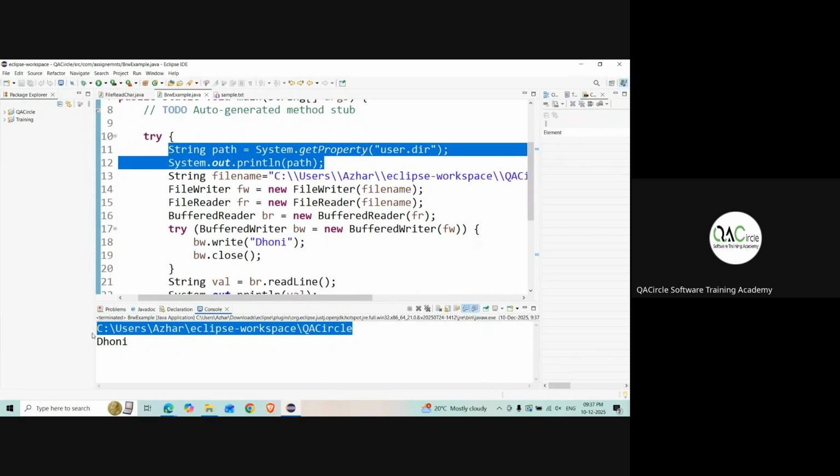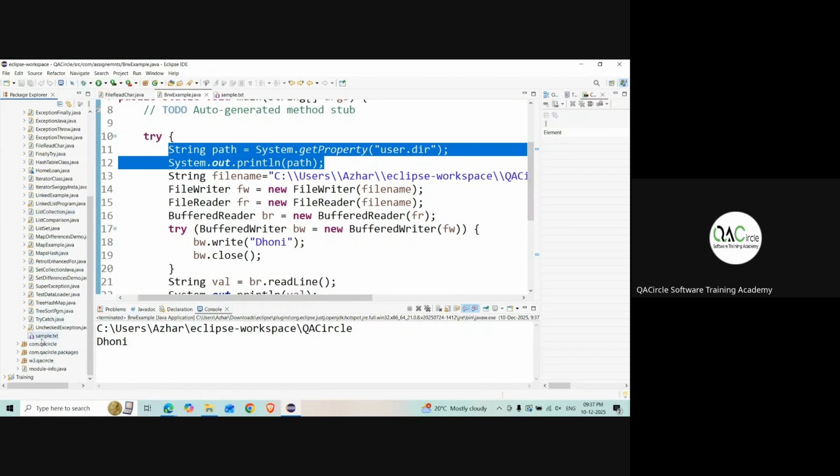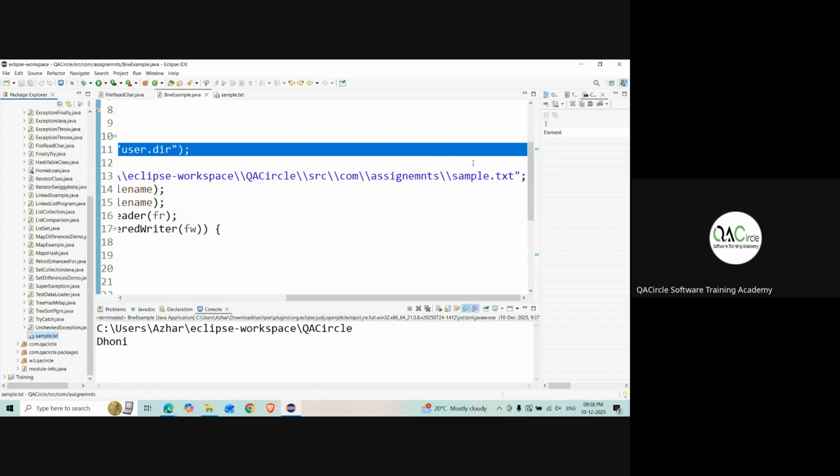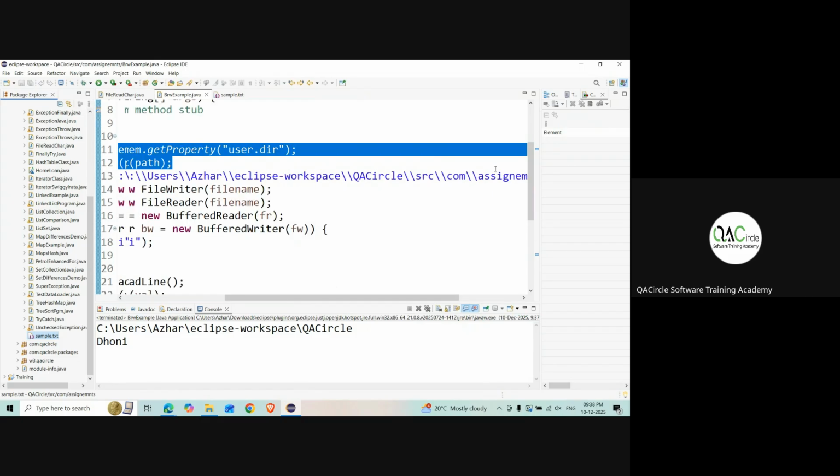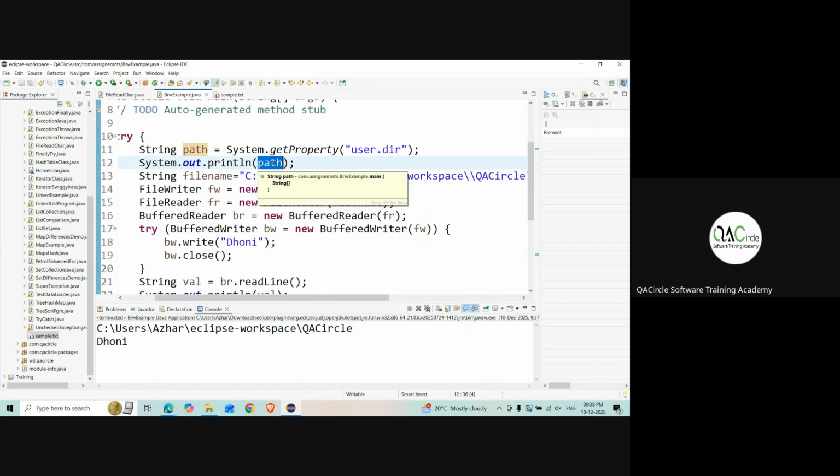Okay. So if I give this one and if I change some things in my path, till QA circle, the directory will be similar. When you say directory, this is what we're talking about. The project. The QSL key is the project. In that, I have my sample.txt. It's inside source, my package com.assignments. In that, I have sample.txt. See, source com.assignment sample.txt. Now, tell me how can I align this path with this file name?